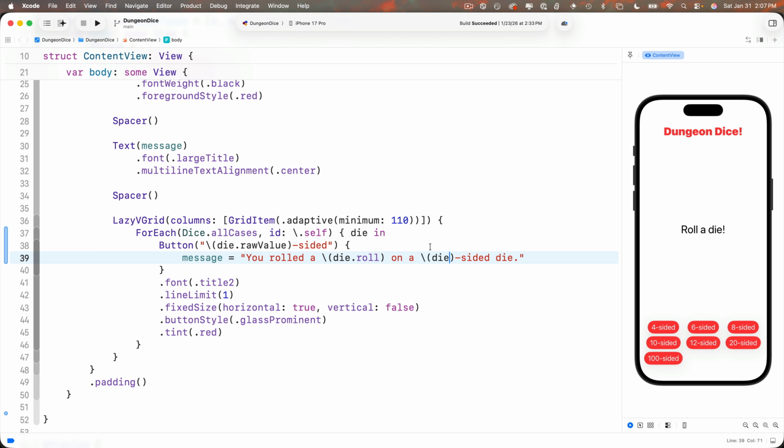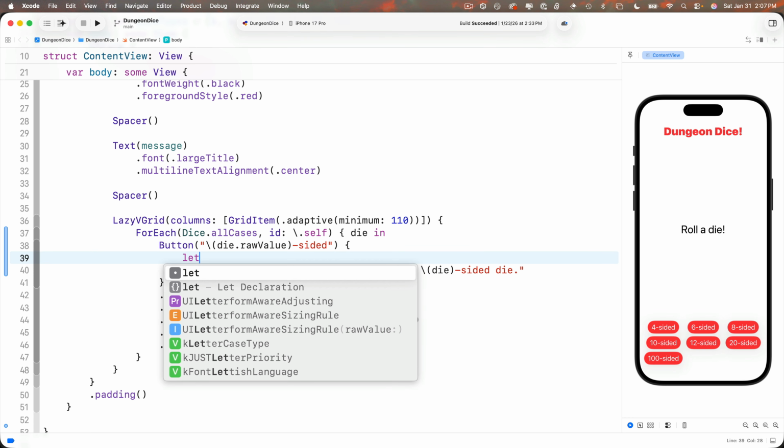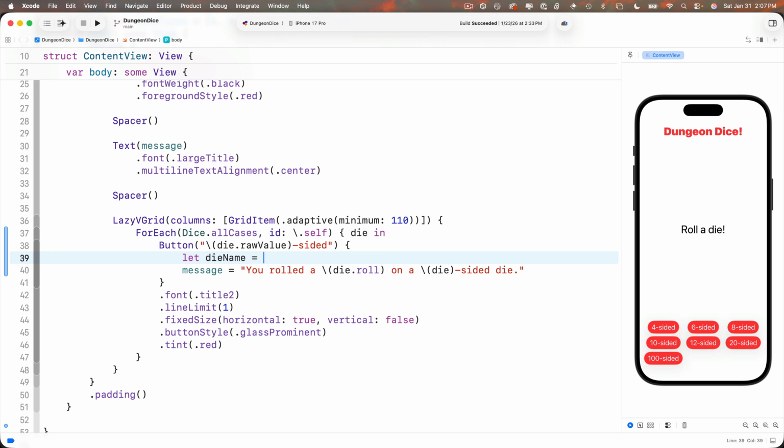Now, what if we wanted to perform string functions on that case name after it's converted into a string? Well, one thing we could do is we could do the string conversion in a constant like this. Let dieName equals double quote string interp die. Then at the end we can add things like the method .uppercased and then take dieName and put it inside of the string interp below. Now that works fine, and if you don't like uppercase, you can change it to capitalized.